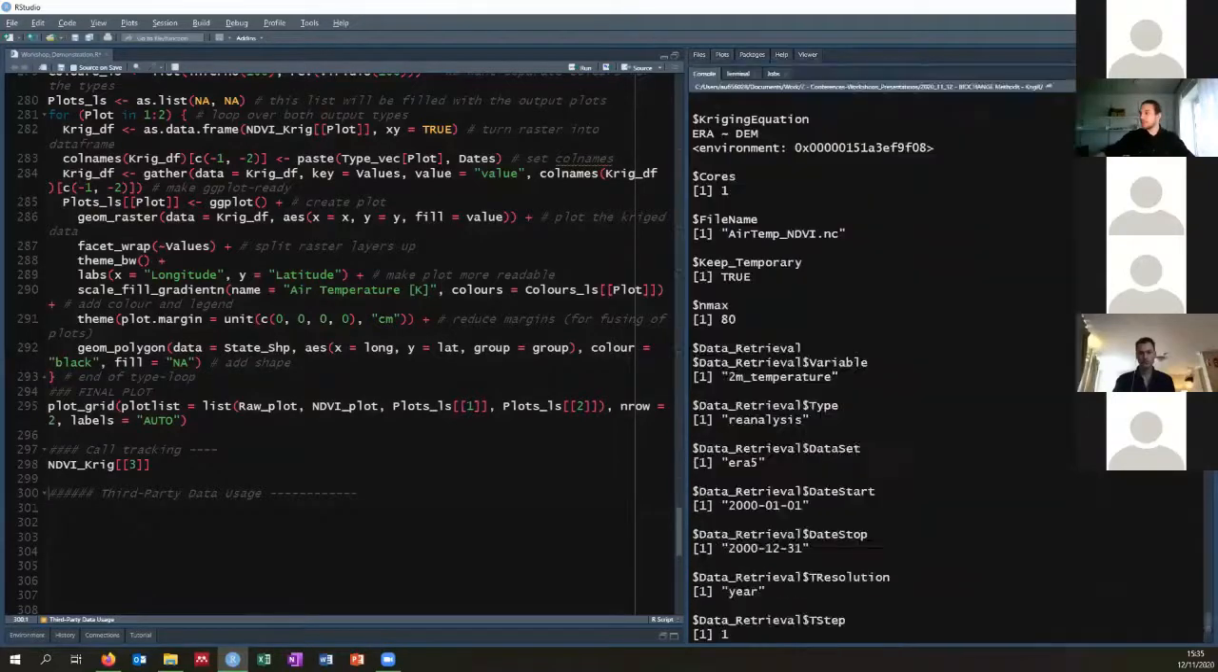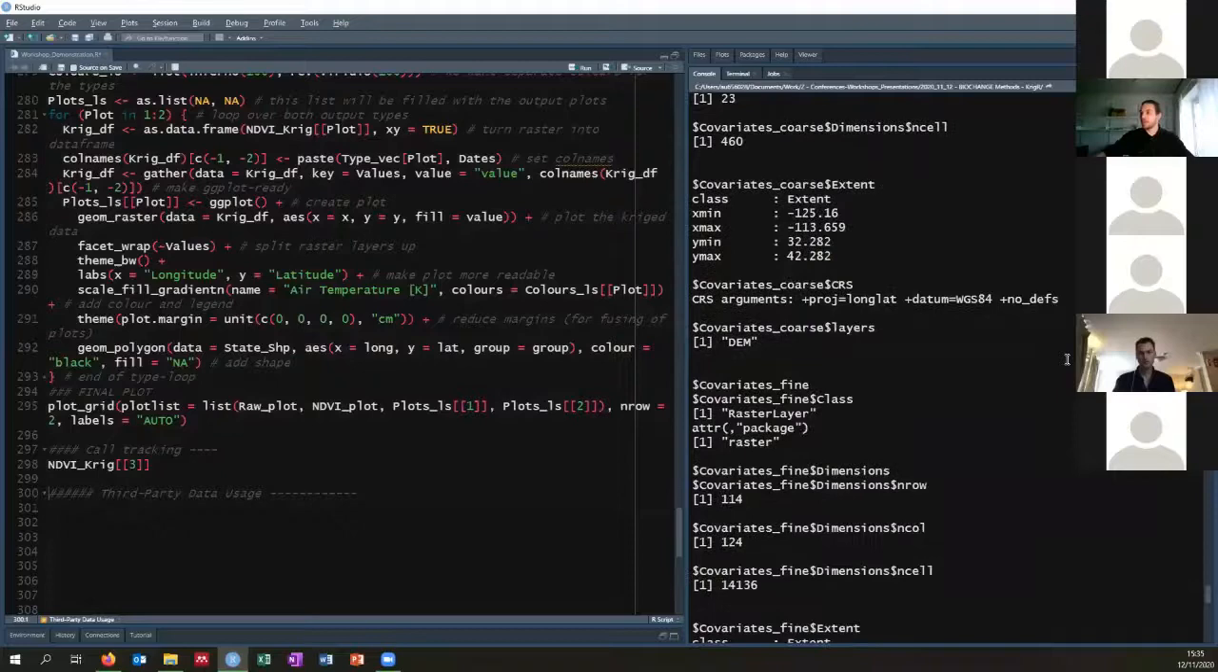Let me see if I can make this go without R crashing. I'm probably just being paranoid now because it did that earlier.